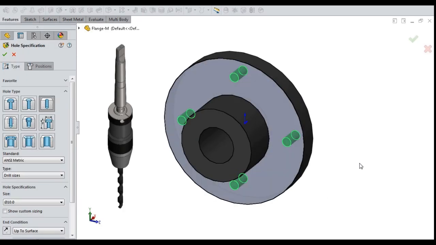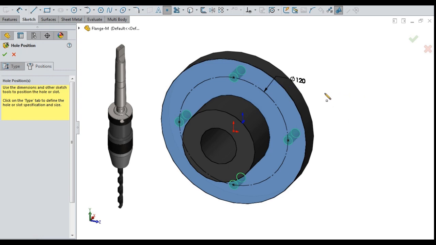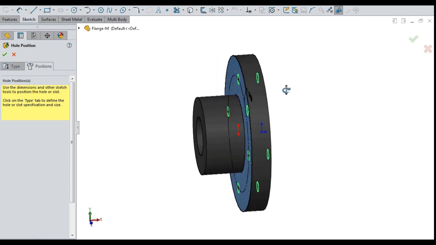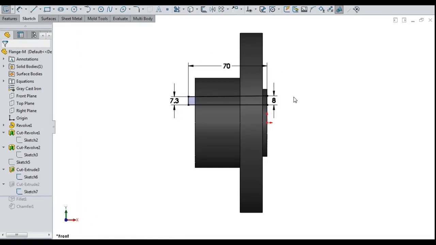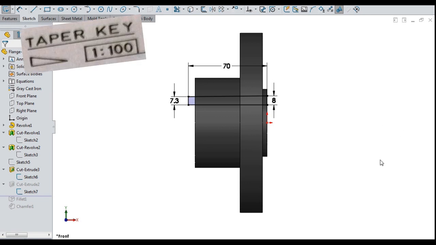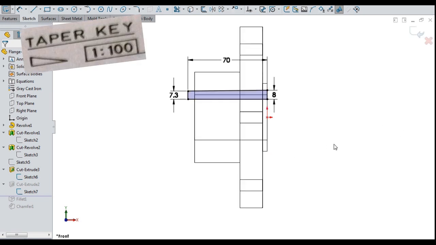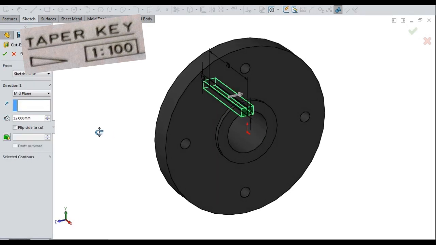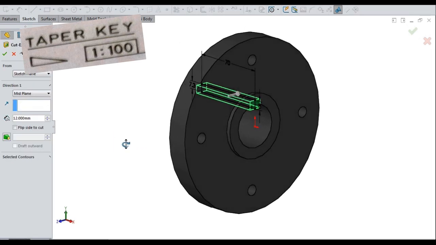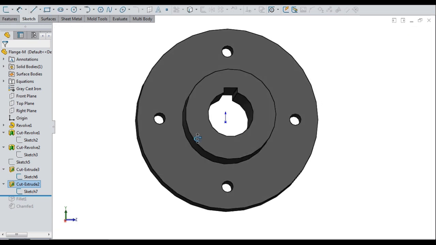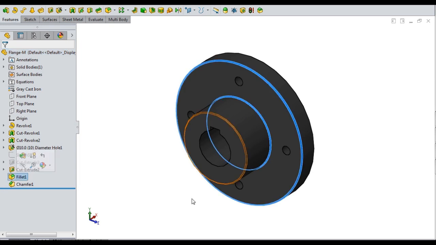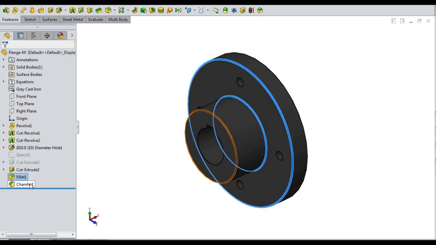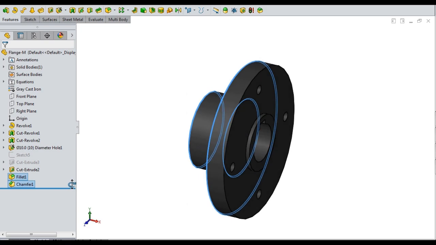Drilled 4 through holes of dia 10 equally on a PCD of 120 on the flange for bolting. Sketched for the keyway of 70 length and 8 height with 1:100 taper ratio. By using symmetric cut extrude, making keyway on the flange male for a depth of 12 mm. Lastly, did rounding and beveling to get rid of sharp edges.